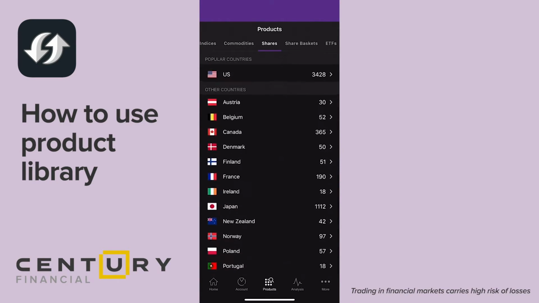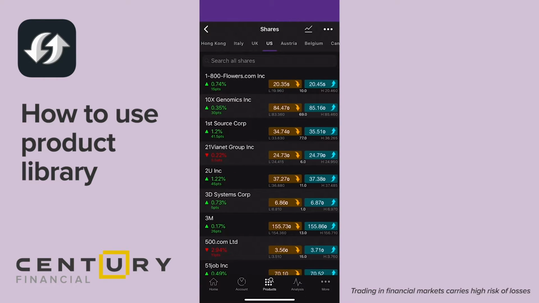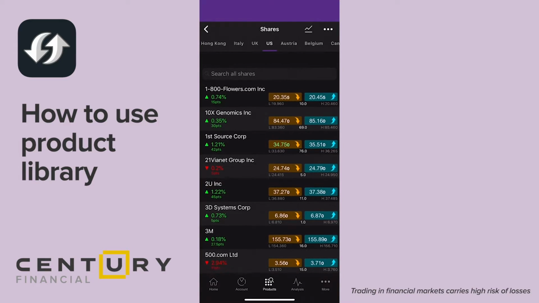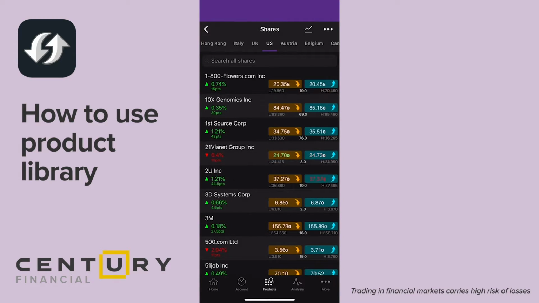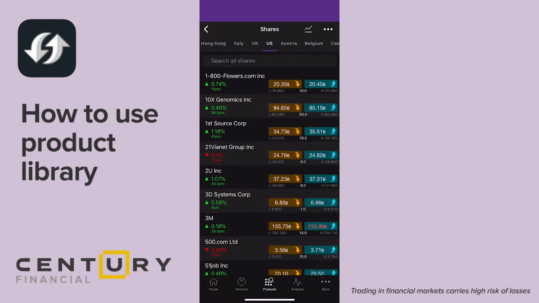So that is one. Second, if I click on US, for example, you will see that all these CFDs and stocks which are available over here are available at a real-time price. You can see their buying and selling prices. Same thing, if you click on any one of them, it will give you different features related to that particular product.